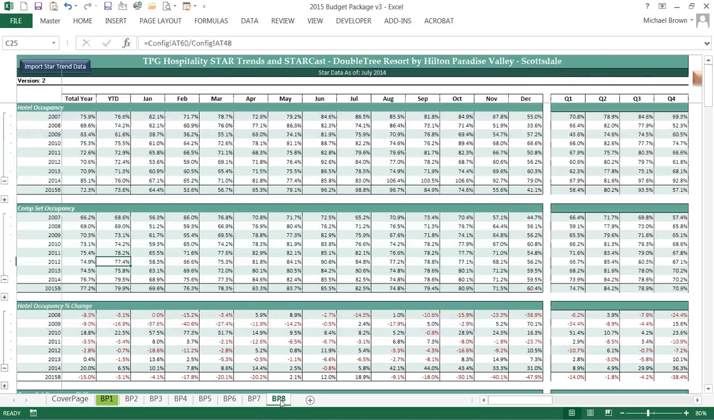And then the last piece of this is your StarCast data. Again, this is all calculated for you. There's no text. There's nothing for you really to do on this file. It all pulls in. The one thing that you'll be able to see here that you don't have in your current forecast file is you can go back. You'll be able to look back to 2007.